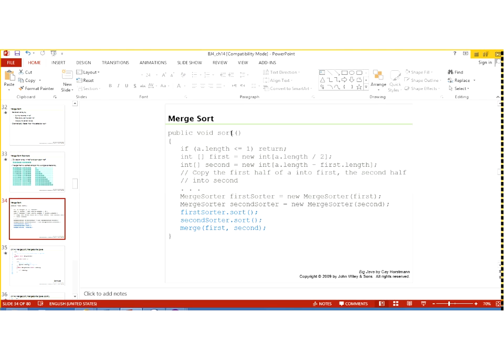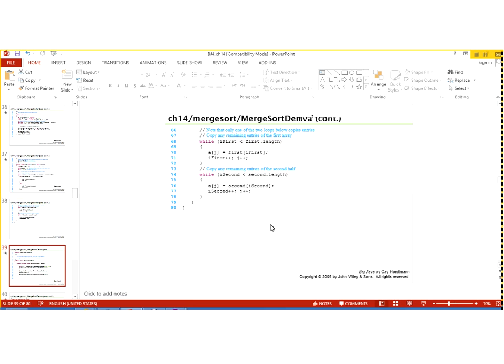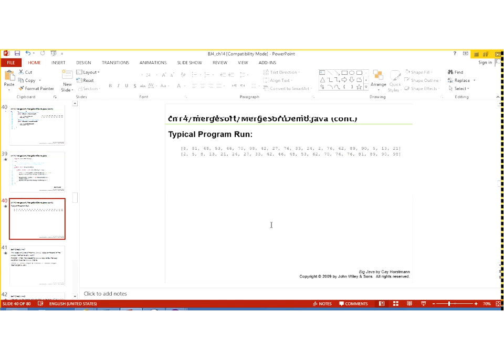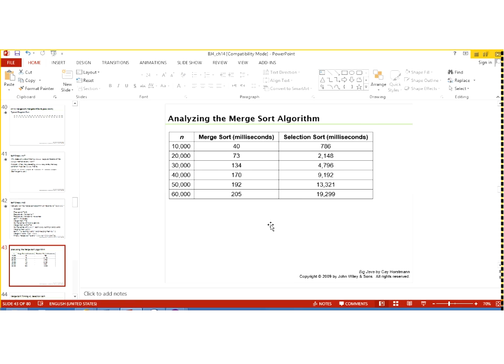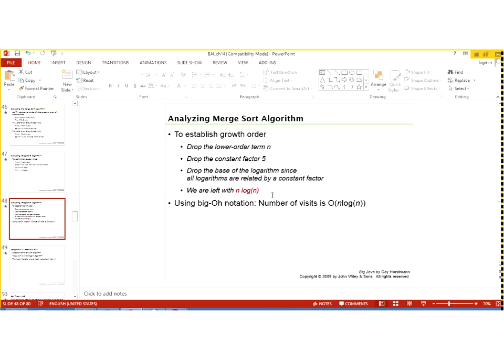So again, you need to understand what's going on in the sort method. All right. And also the efficiency of this merge sorting. And as we mentioned before, it is n log n. So again, it is much faster than the other two algorithms.